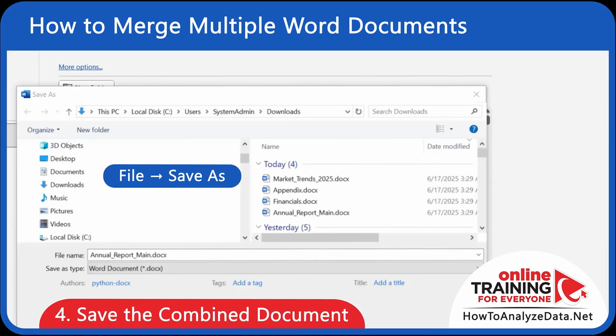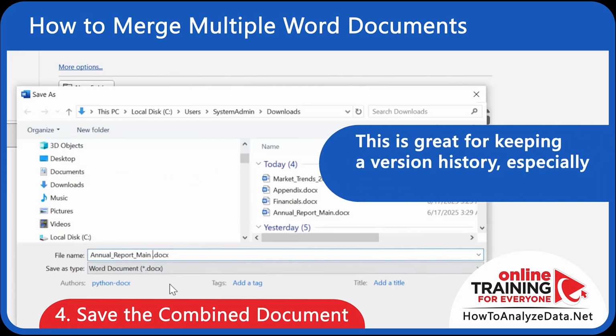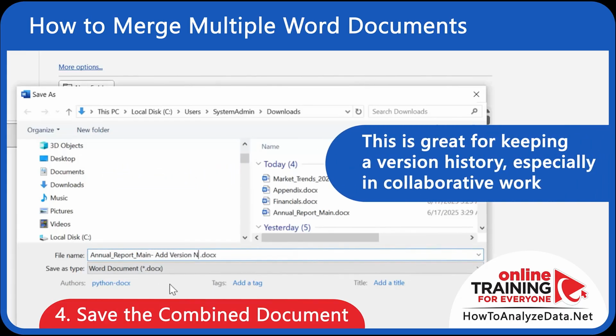Finally, you can save the newly merged document under a new name to preserve the originals. This is a great way to keep version history, especially in collaborative work.